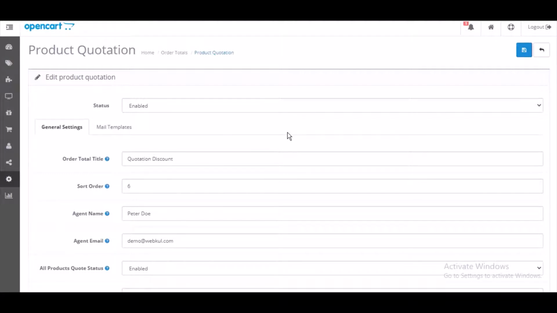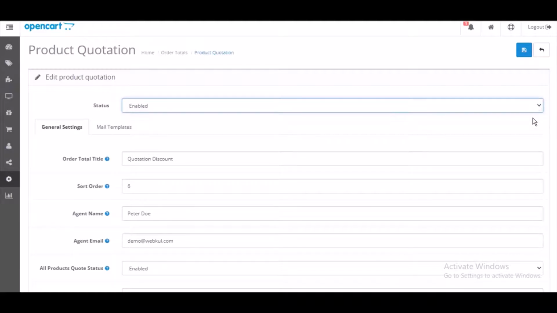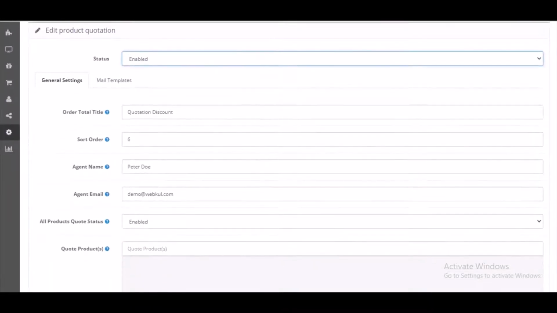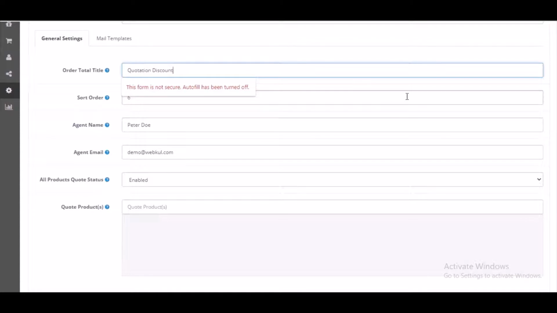The first thing you need to do is set the status of the module to enabled if you want to use it. Now the next thing I'm going to do is configure the general settings. The very first thing is order total title. This title will be visible in the order total if a discount exists, and this would be visible at the time of checkout.